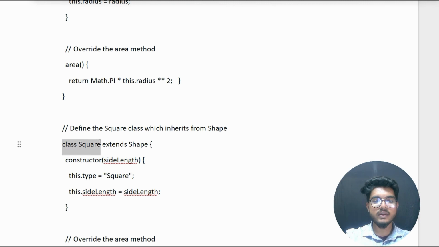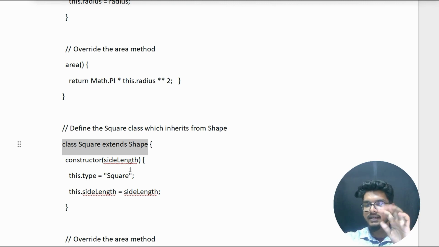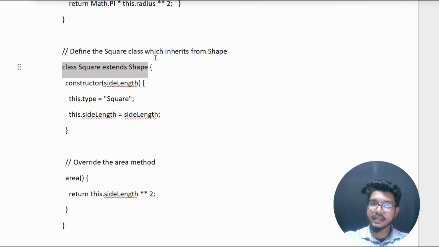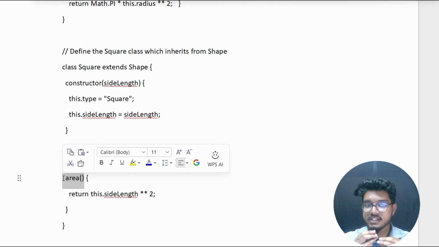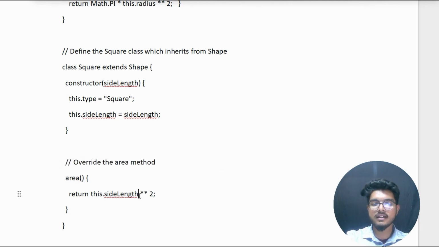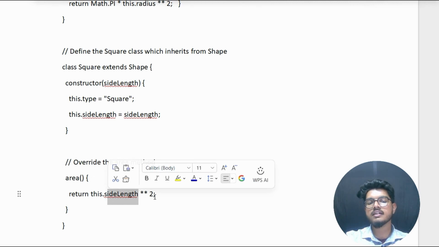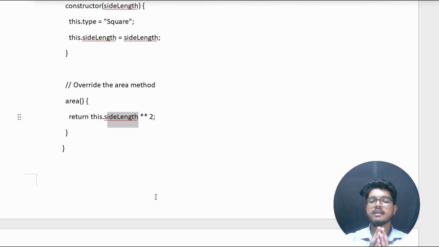The class square also extends shape, the parent class. After this, it is taking a side length, or nothing but the side value. It is assigning it to the variable side. Now again, the same function name area, which was pi r square, is now overridden as side square, that is side into side. This dot side into power 2, nothing but side into side. So in this way, polymorphism allows you to override the logic with the same function name.